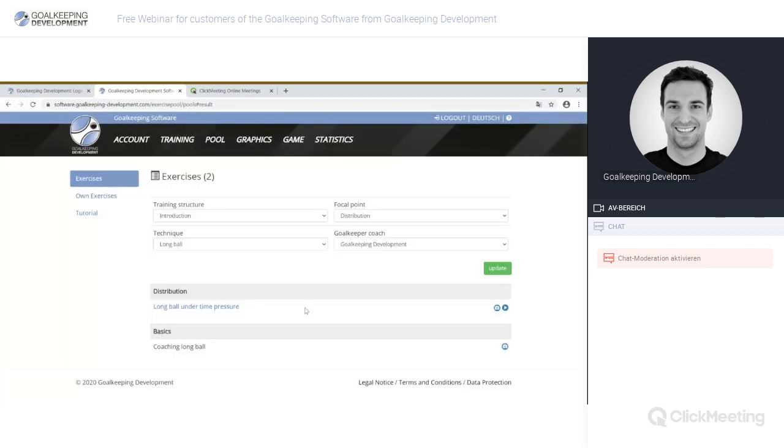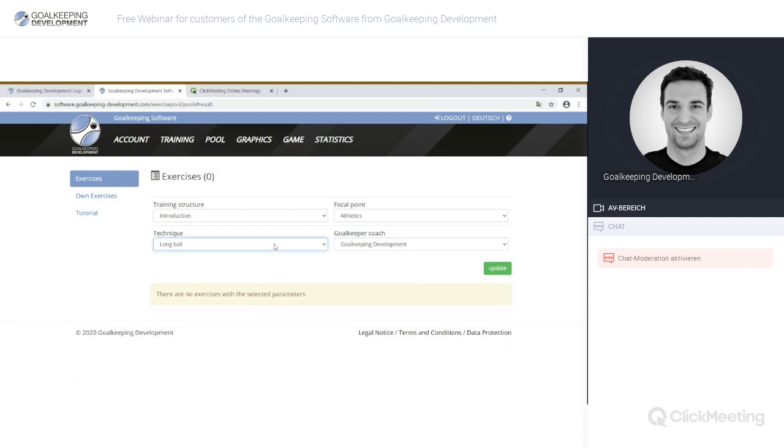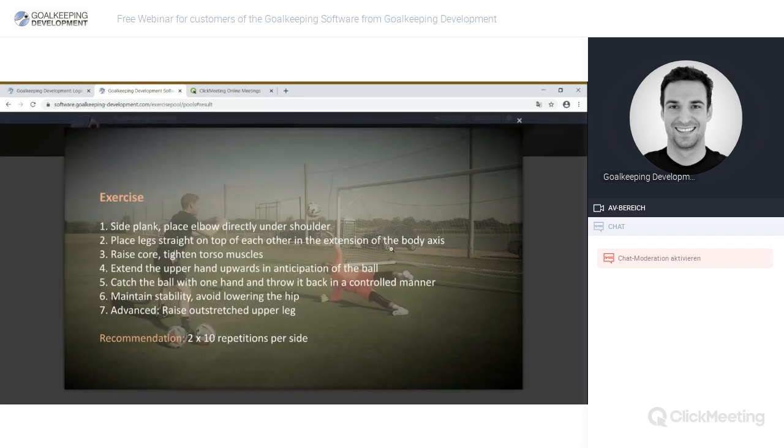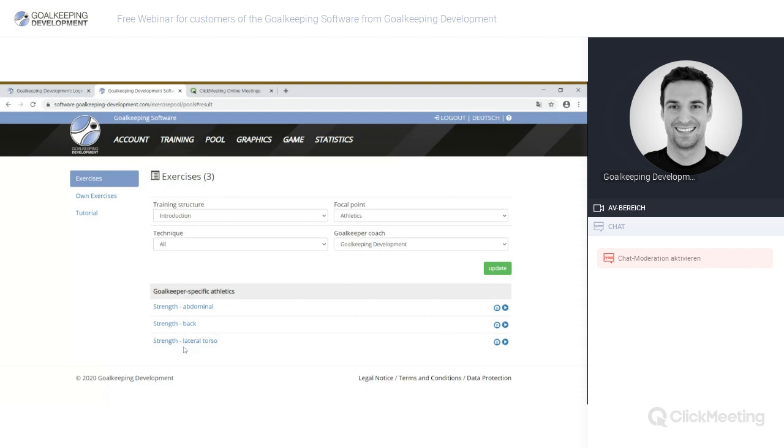So then I go further after the distribution with the athletics. In my opinion it's also a very important area to include in the session. And then I can see which opportunities I have. In my case, for the push-off low and push-off high, I would like to choose these ones because I think it's important to work in this range in the lateral torso.